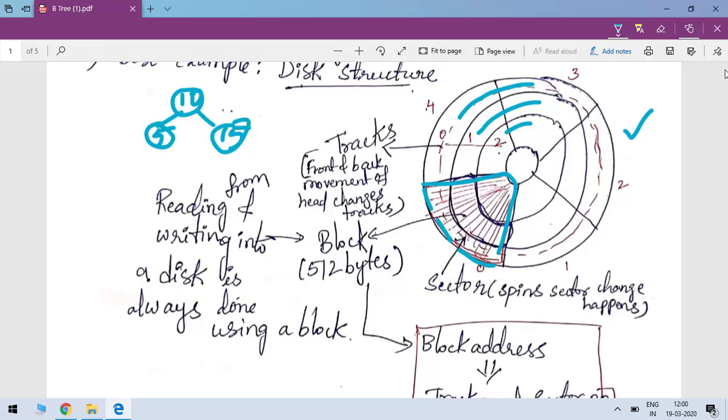Now a part of your sector and your track, where they meet, is called a block. So the definition of a block is the intersecting part of both a track and a sector. Let us consider that this block will be of 512 bytes. So we are mentioning that here, right?